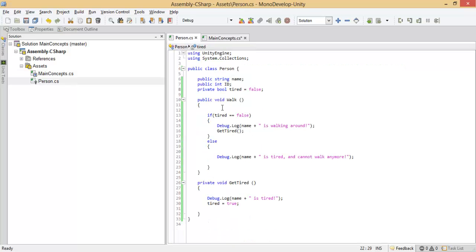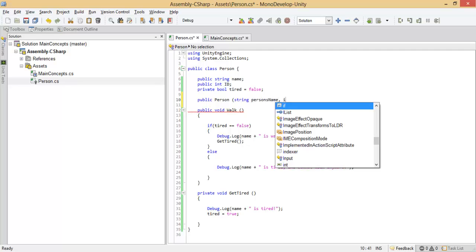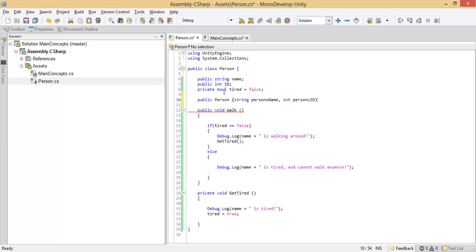So let's define this constructor. A constructor will start its definition by the access level, which is public. Then the name of the class, which is Person, and then we do not have a name for the constructor. That is the difference. We just begin our parentheses to enter the parameters that we need to receive. And the parameters that I want to receive are a string, which is the person's name, and an integer, which is the person's ID.